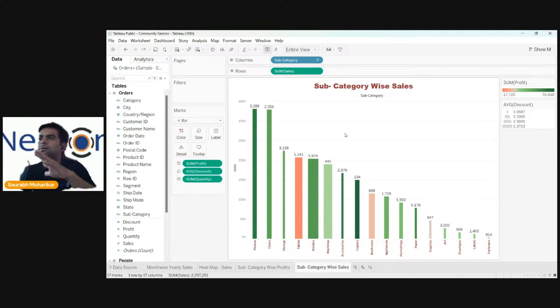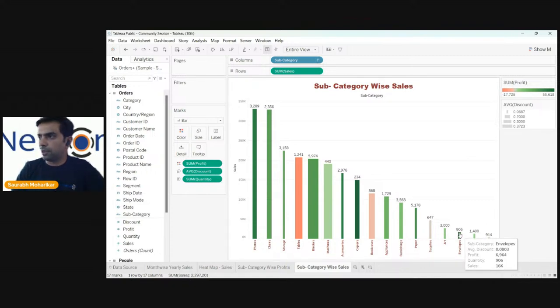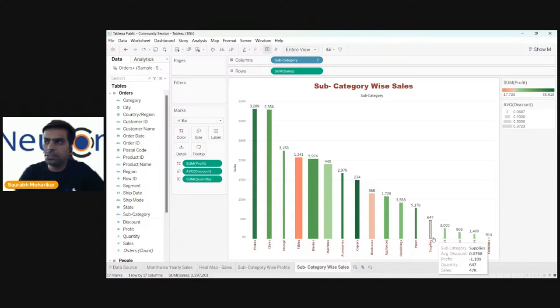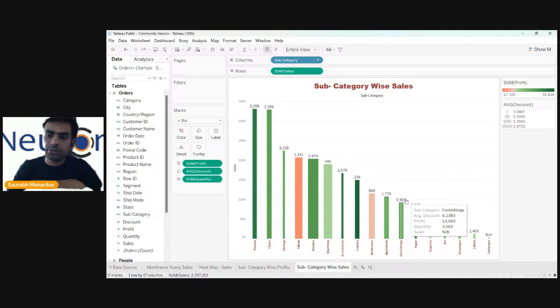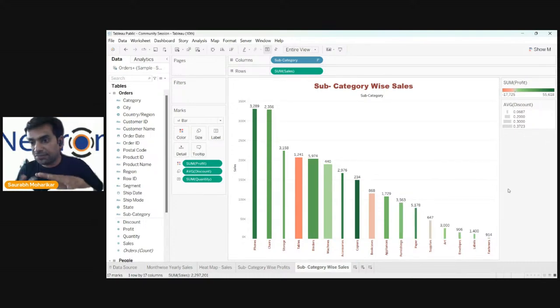So a very innocent and general user, a non-Tableau user, looks at this particular chart and says, what the hell? Oh my God. Now he'll say, okay, this bar is taller over here. 906 is taller than 1400. Yet 906 is a lesser value, but the bar is taller over here. This 647, why is this bar taller than 3000? Why is this 3000 taller than 5178? He's not able to understand that the height of the bar is represented by sales, whereas the numbers are representing quantity sold.